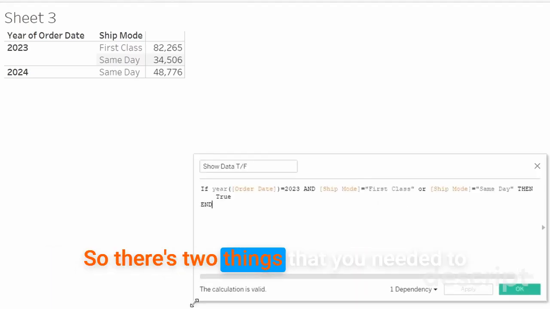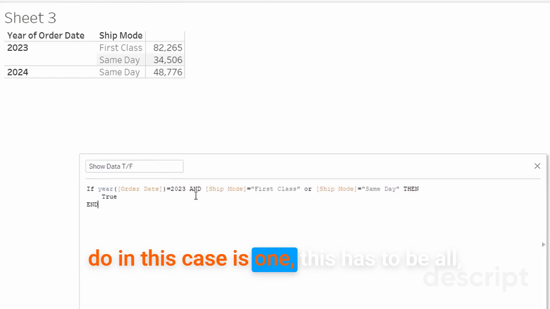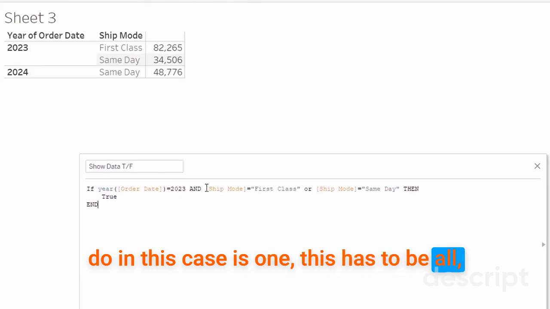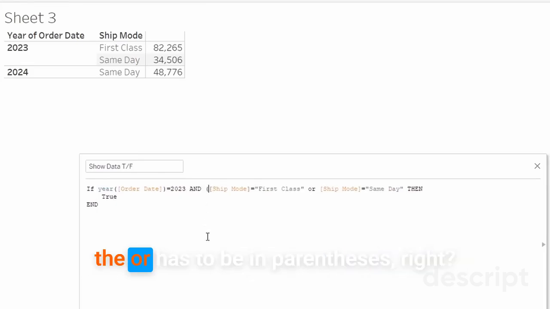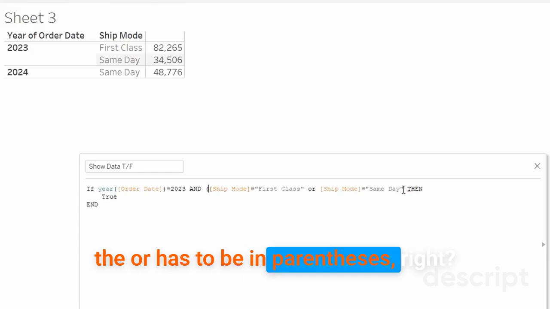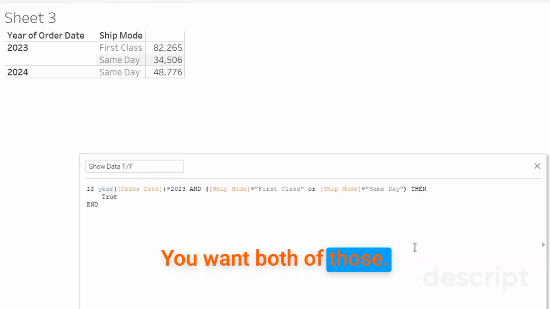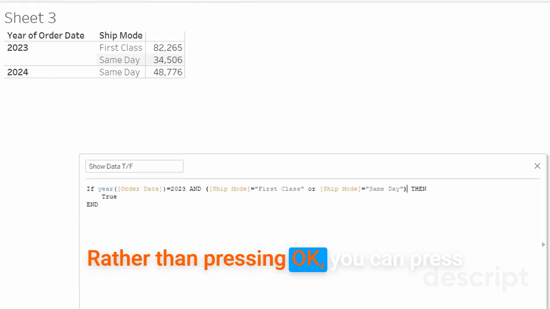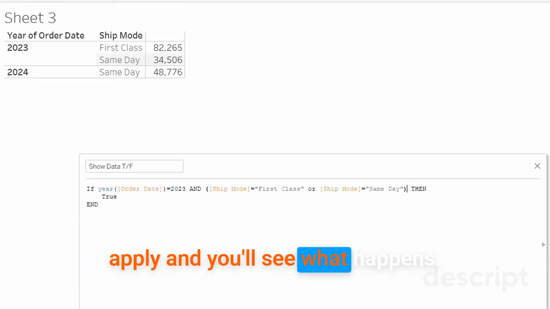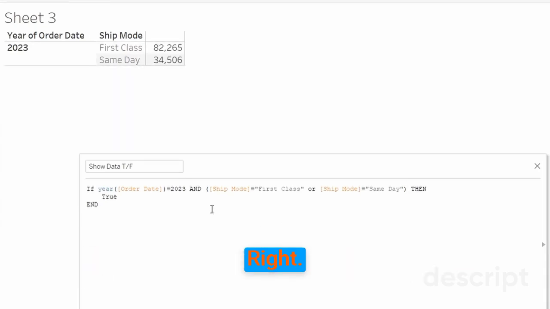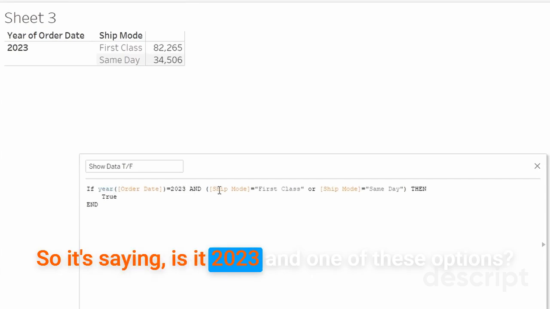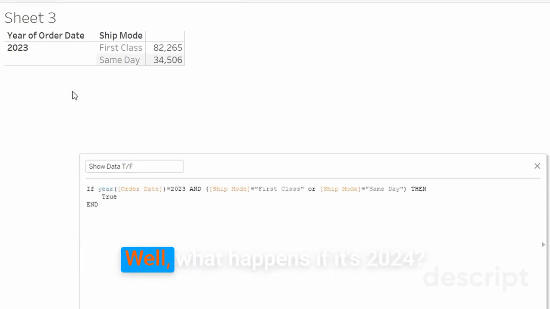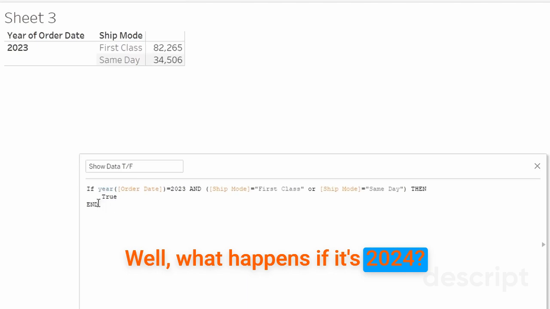So there's two things that you needed to do in this case. Is one, this has to be all, the or has to be in parentheses, right? You want both of those. Now here's a little tip. Rather than pressing OK, you can press apply and you'll see what happens, right? So it's saying, is it 2023 and one of these options? Well, what happens if it's 2024?